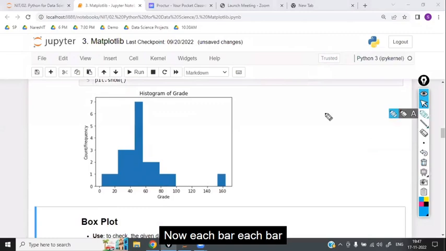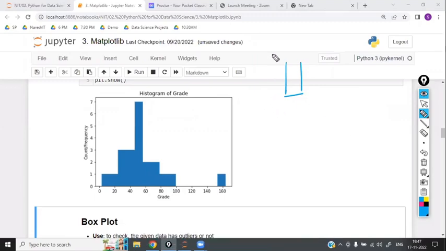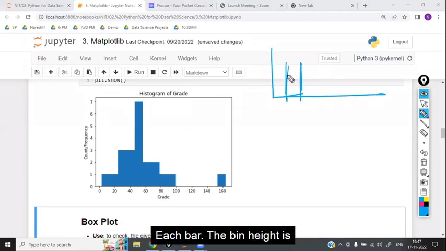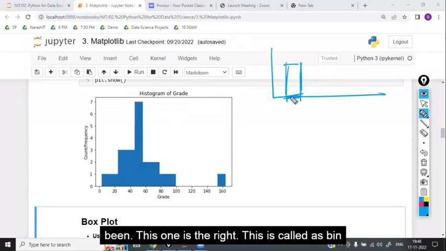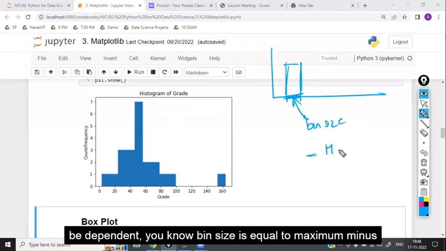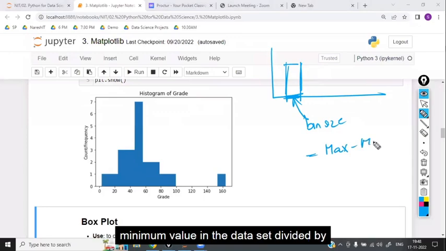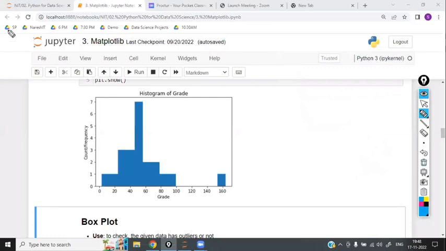Now each bar is there, right? This is called the bin size. The bin height is with respect to frequency, which I can't change. How does this bin size depend on the data? Bin size is equal to the maximum minus the minimum value in the data set, divided by the number of bins. For example, let us take like this: 1 to 100.